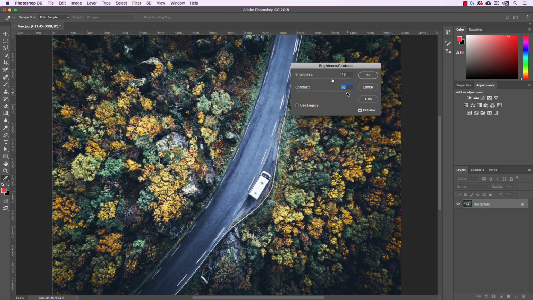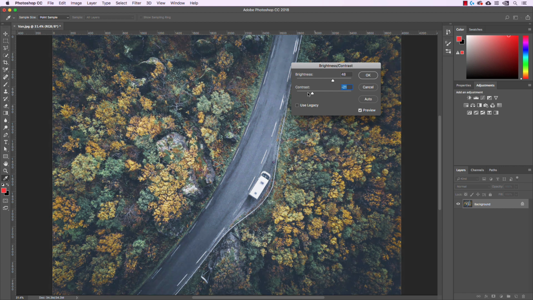So if I take contrast and make it really high, you can see that it takes all the bright areas like this van and makes it even brighter, and then takes the dark areas like the shadows in these trees and makes it even darker. Okay, and then if I go the other way, you can see that it kind of makes everything gray and feel washed out. That's because by turning down the contrast, we're reducing the distance between the lights and darks. So now those darks aren't as dark as they were, and the lights aren't as light as they were.